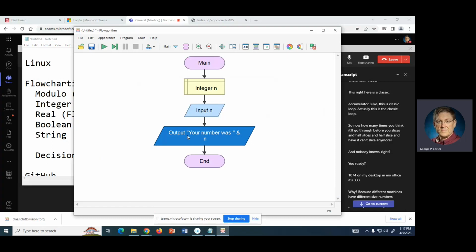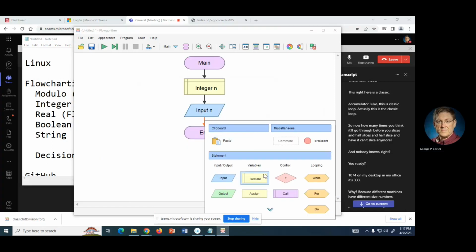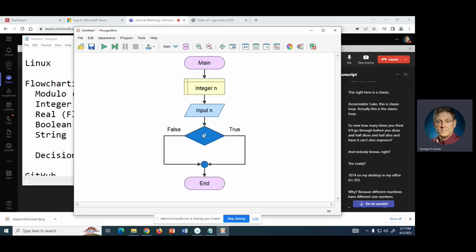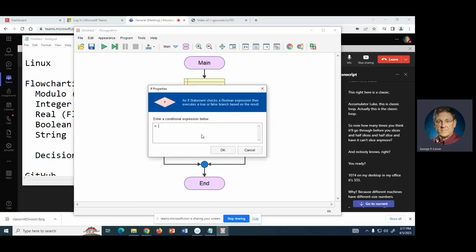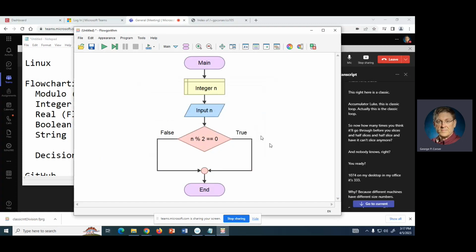So we already tried this. What if I want to find out if this number is odd or even? I do an if statement and I create a Boolean in here, and I'll say n mod 2 equals 0. That gives me whether or not it's even. So this is a simple if.